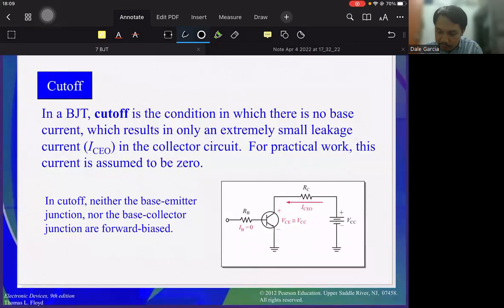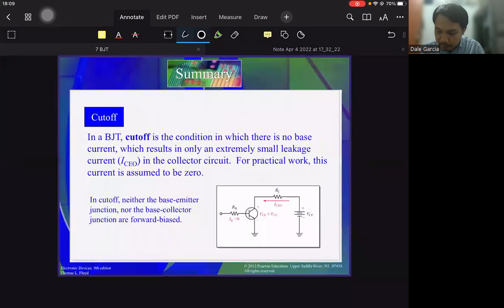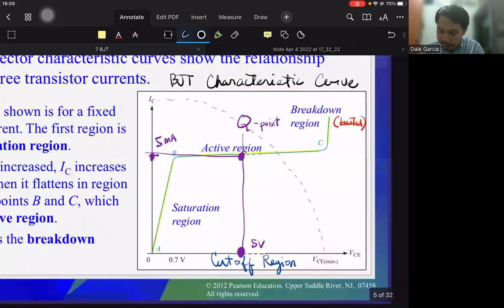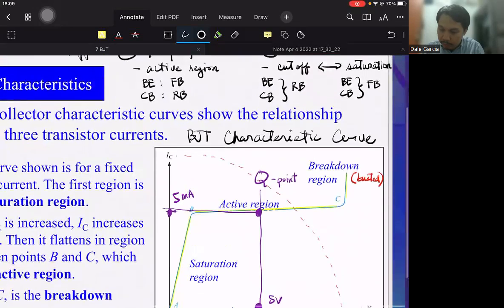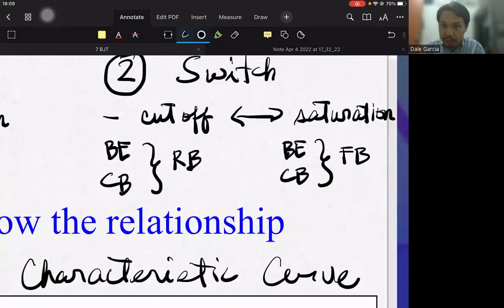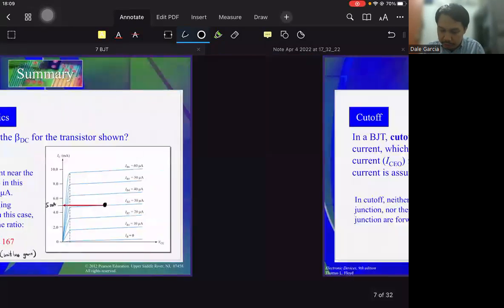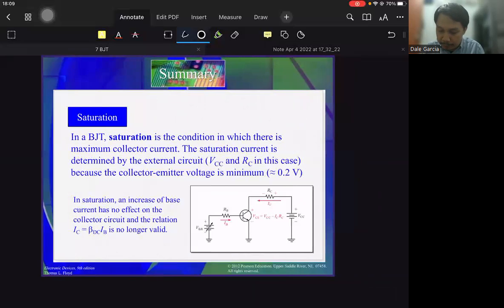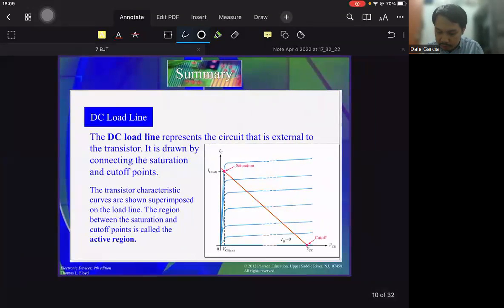So the cutoff region is defined as such, which I explained earlier. Cutoff is when the Q point is somewhere at the very bottom of our characteristic curve. It is when both the base-emitter region and the collector-base region are reverse biased. That's the cutoff region. Saturation is the opposite. I also explained the DC load line earlier.